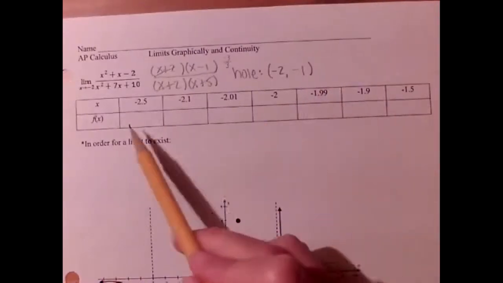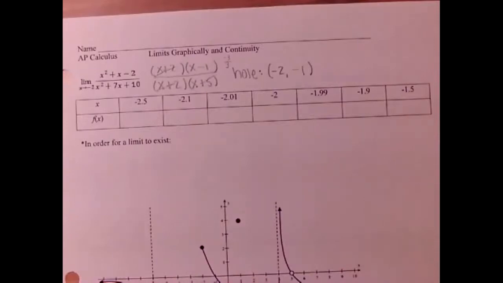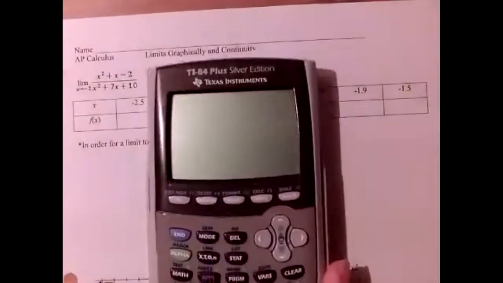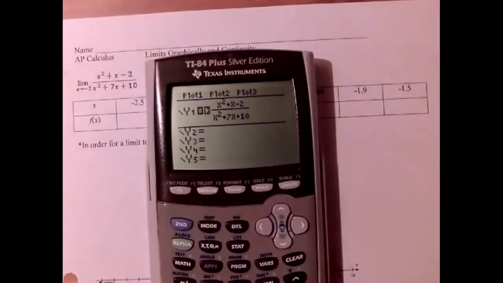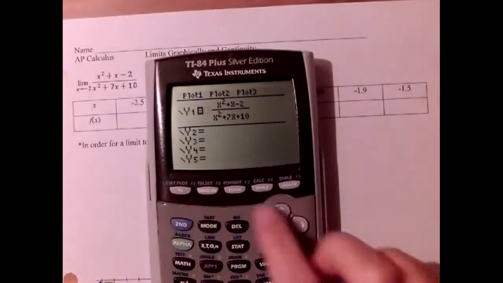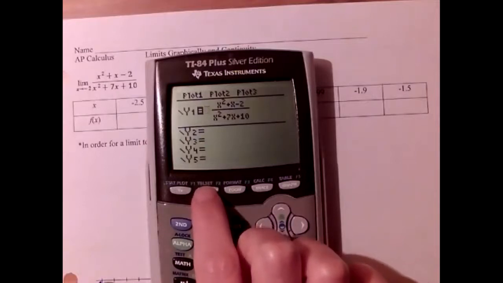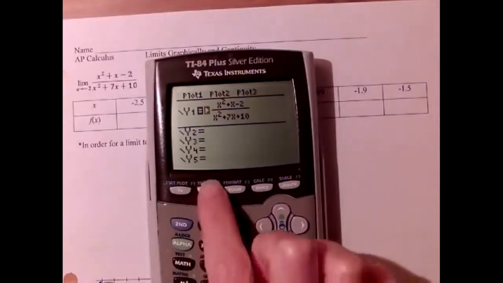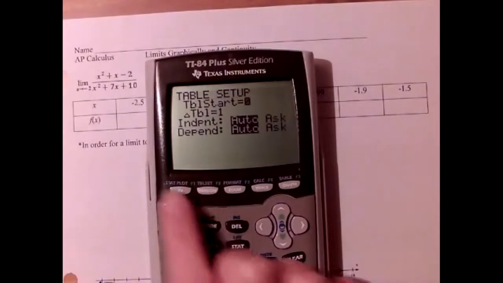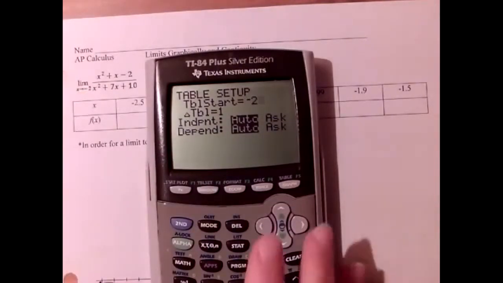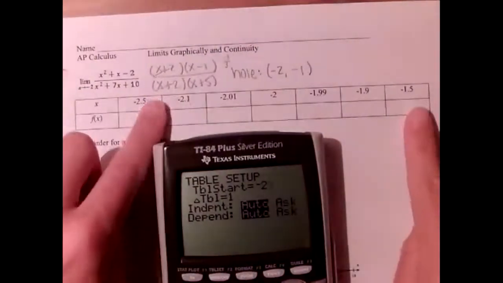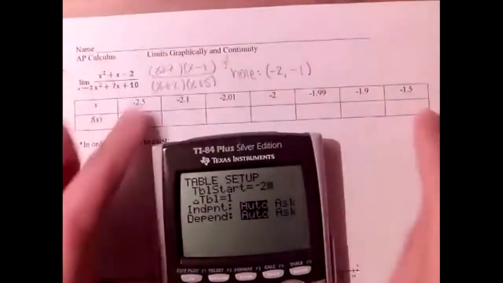I just want to show you, I made this table here. I just want to show you what this looks like on the calculator. So I went ahead and typed this one into y equals. And we're going to go to table set right here. And we're going to start it at -2, which is the value that we're trying to look at. And then to fill in this table, I'm going to start with the outer edges, and we're going to kind of zoom in on -2.